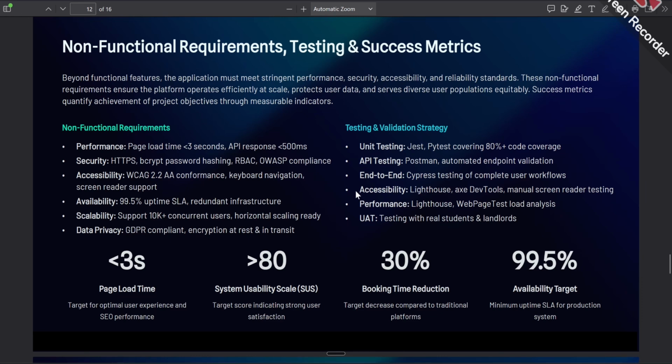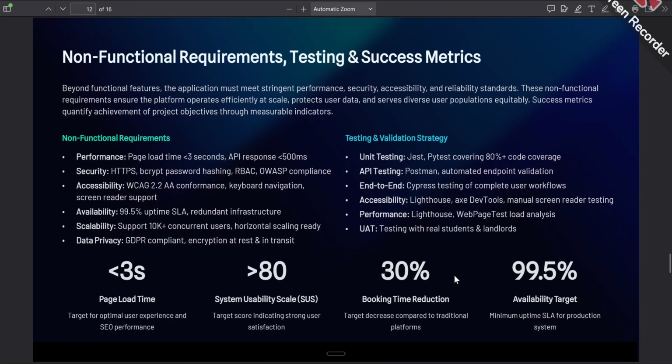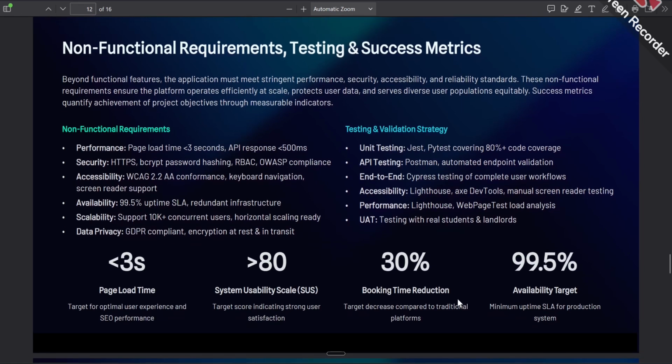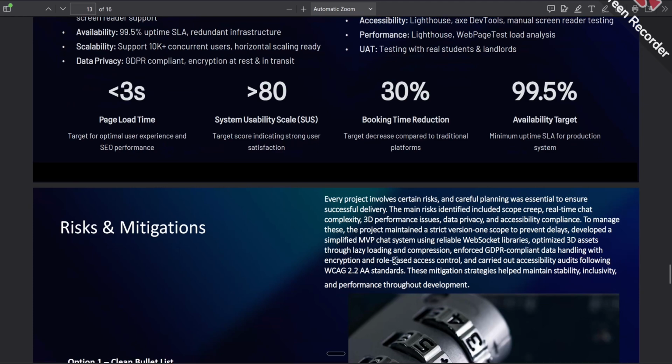Accessibility, Lighthouse can be useful. Dev tools and manual screen reader testing will be definitely helpful. Performance, yep, and UAT testing with real students and landlords. So that might be subject to participants, but we will be using them in future to test. I'll test it myself if it's not doable.